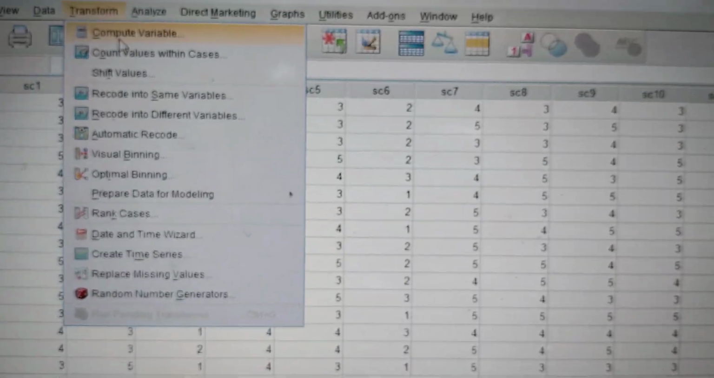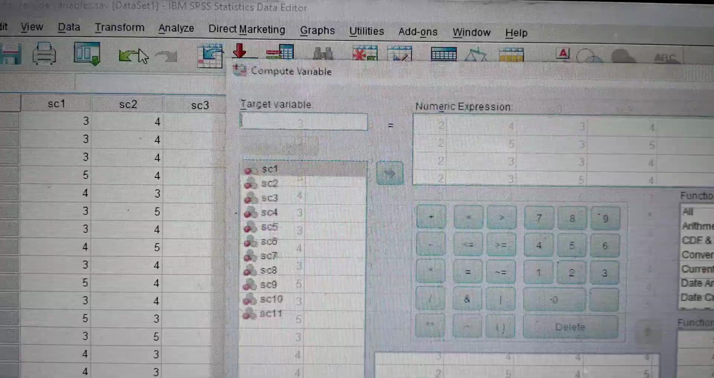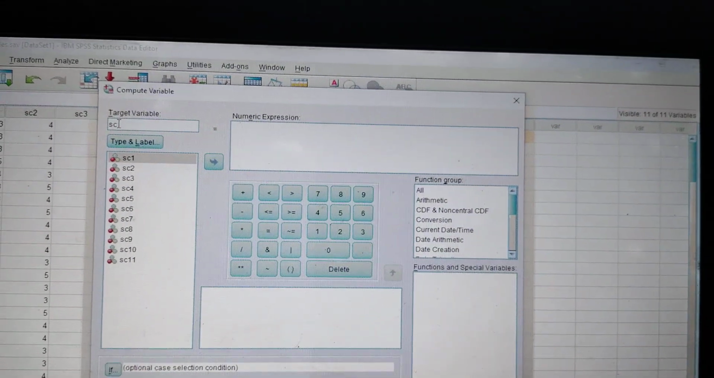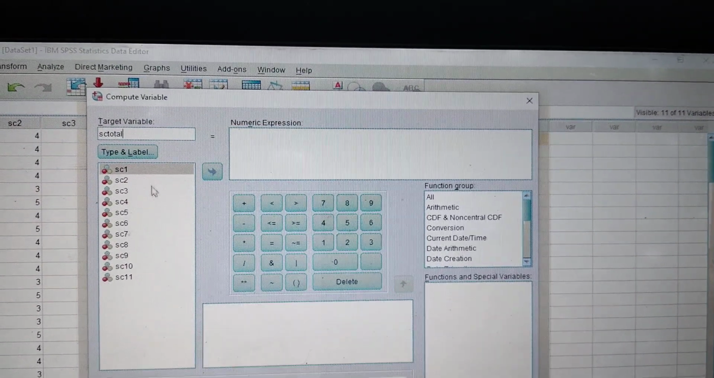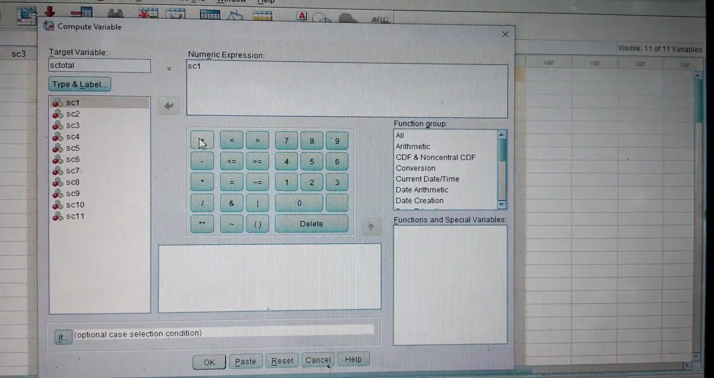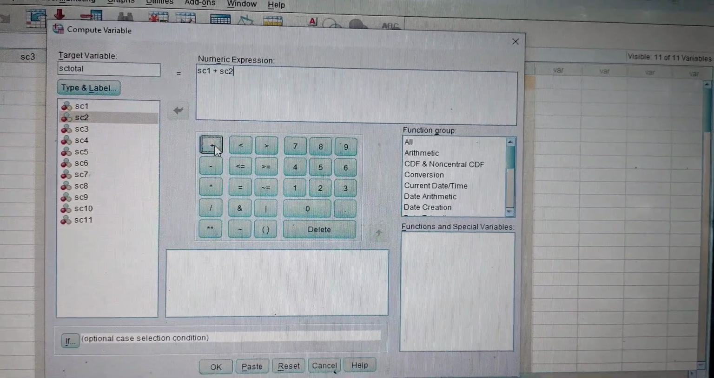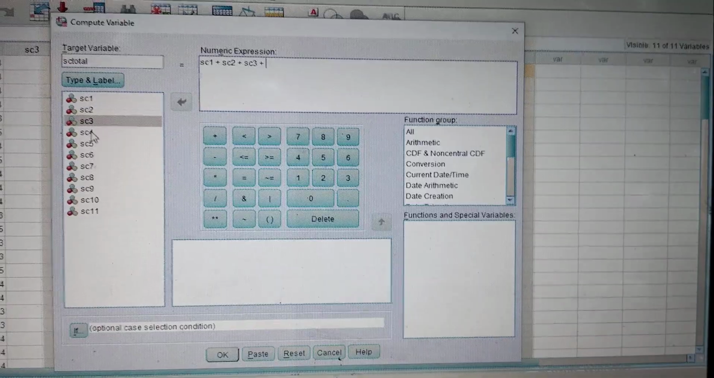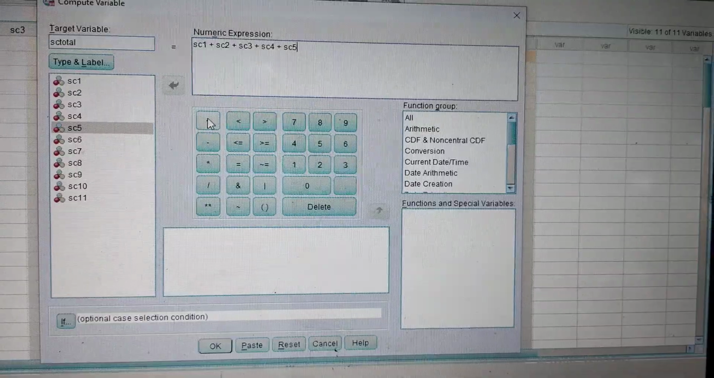In order to compute variable, we will click this Transform button, then Compute Variable. In this target variable, we will type the name of the scale. Here I have used the abbreviation of SC, so I will type SC total. I will send each and every item with the help of this arrow key in this next box, that is the numeric expression box, or you can double click on each and every item to send it in the numeric expression box.